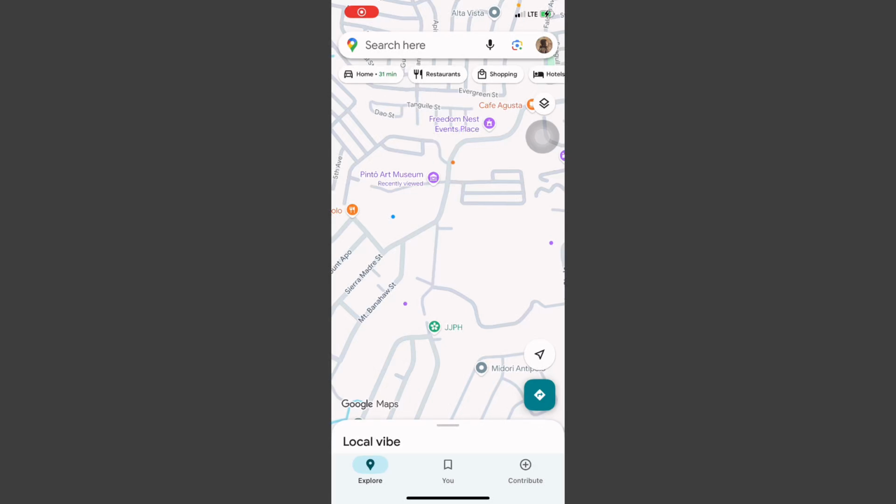How to download directions on Google Maps. Hi everyone and welcome. Today I'm going to show you a simple way to make sure you have your directions ready to go in Google Maps even if you lose your connection.